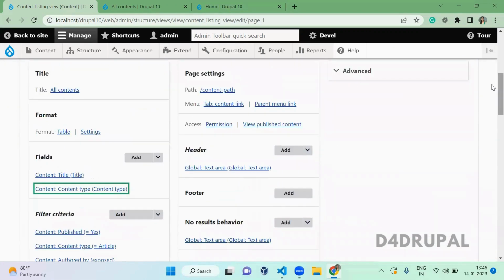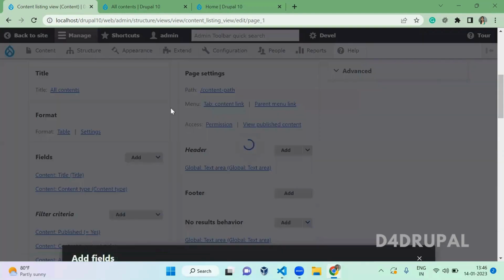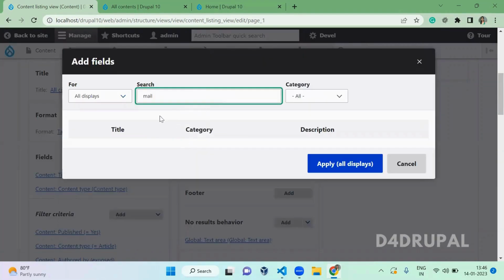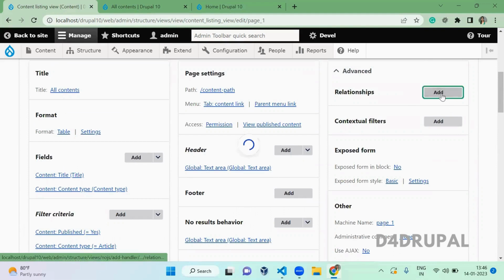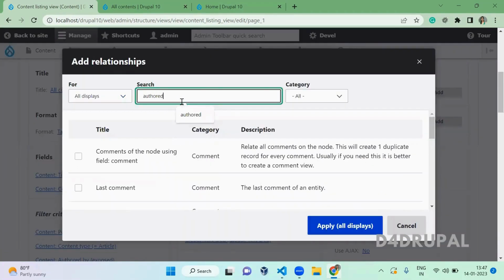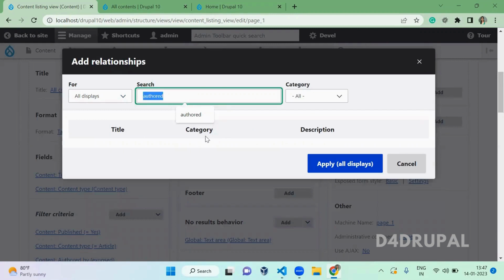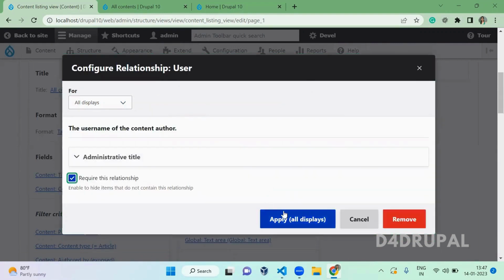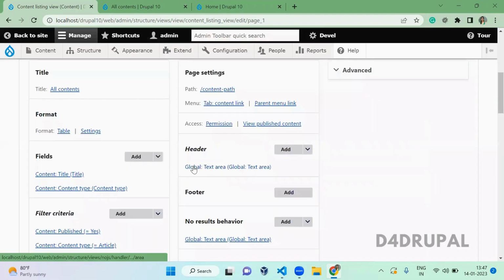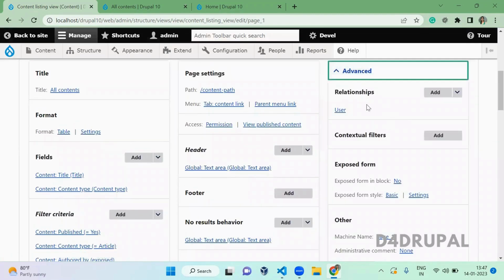I want to add the user mail ID, right? So when you type mail here, you cannot see the mail because it is in the user table. Only the UID will be linked to it. To use user data referenced from a field inside this particular node, you have to add a relationship. So I'm going to add the authored by relationship here. Username of the content author, apply. Apply this relationship, apply. So now we created the relationship.